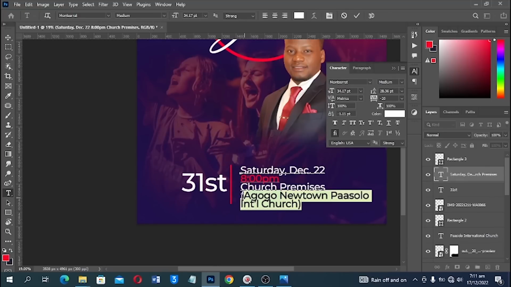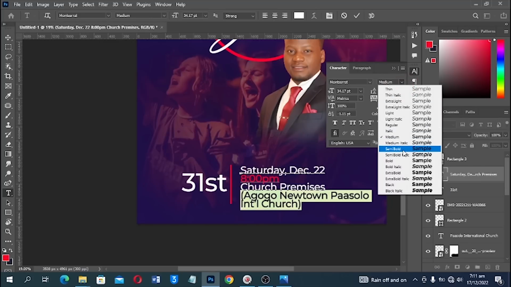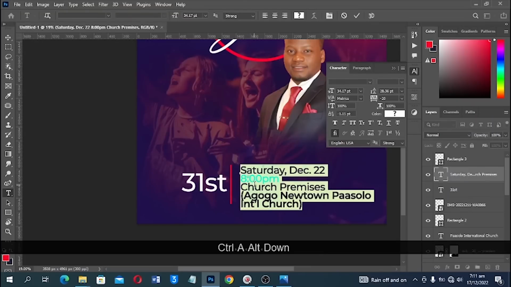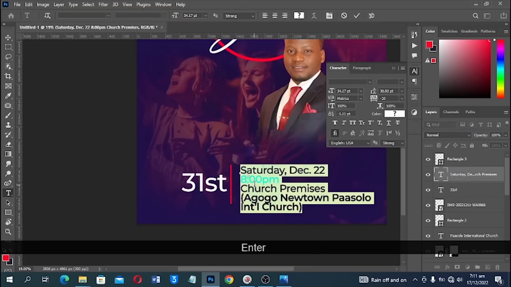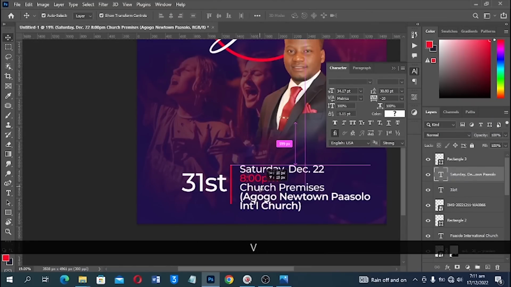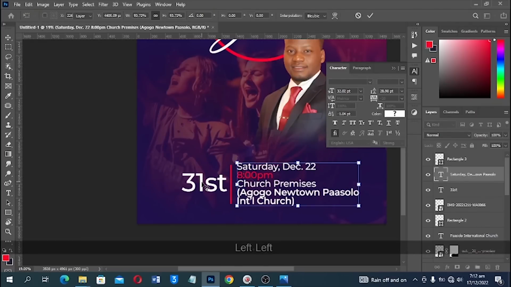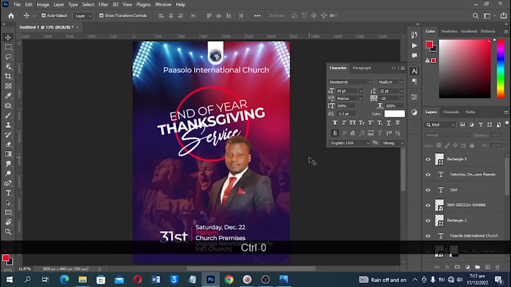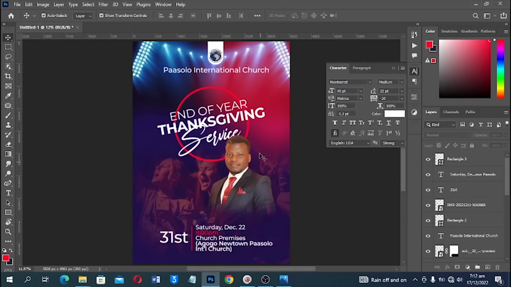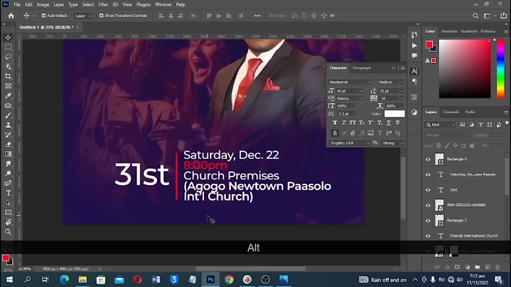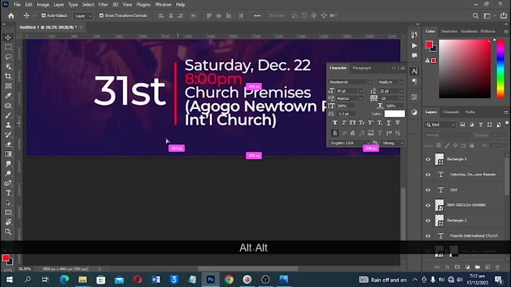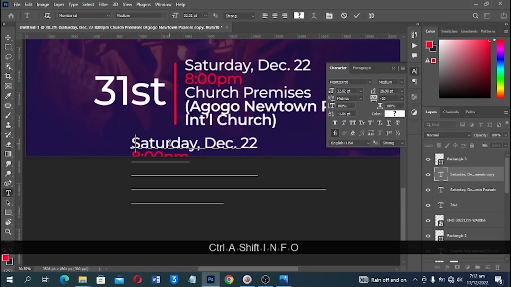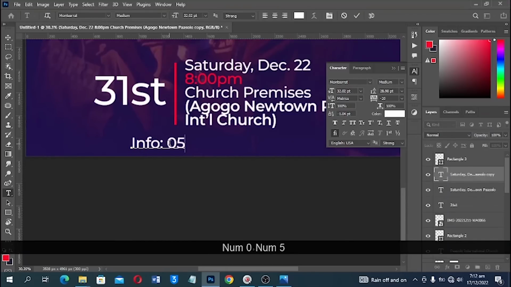Select this one, set the winner as bold, or semi bold. Then at the end of the day, other details via info will be the software, then you can contact.